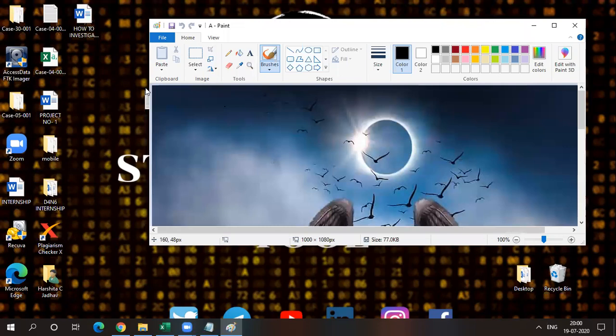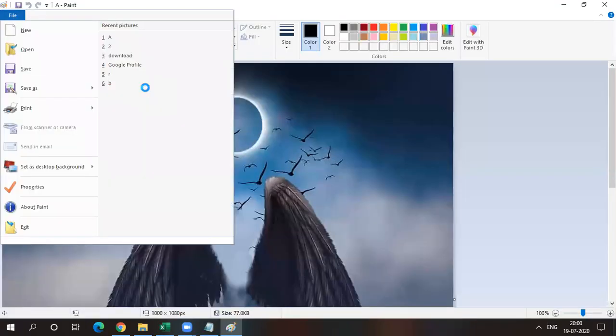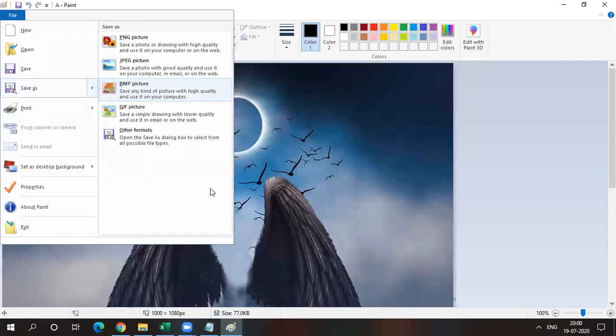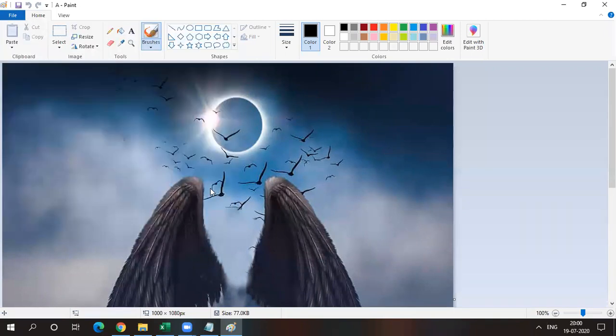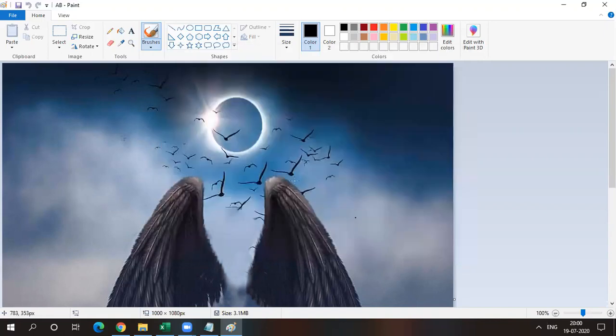change the extension of that particular image from jpg to the bmp format, right? So now we need to go for save as, and then bmp pictures, and save. We have to save it on the desktop only. So I will change your name to a and b. Okay, so this one is my file name, save. This one is my file, that is image name.